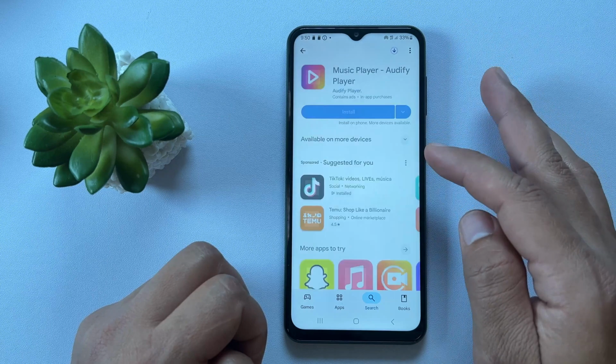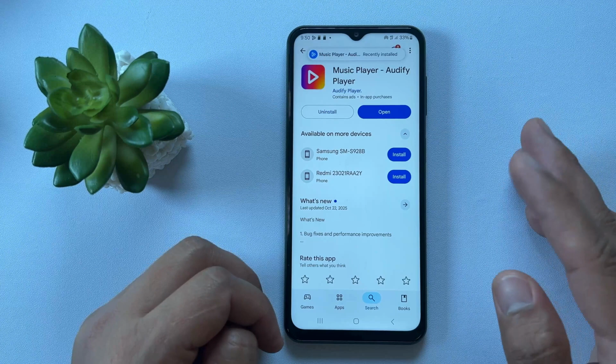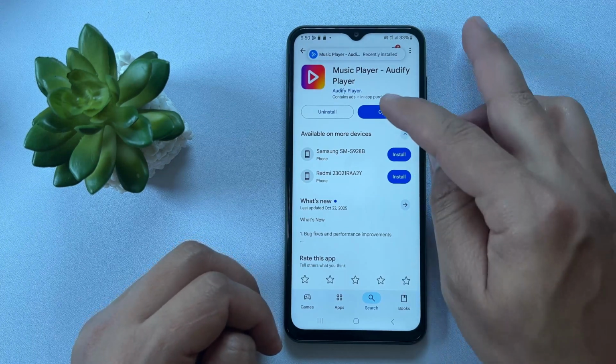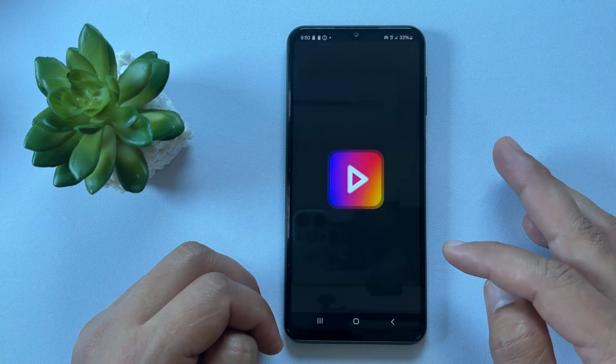We're gonna tap on install, okay? Wait for it to download, and once the player is downloaded, you'll tap here to open it, okay? You'll tap on allow all when it pops up for you.